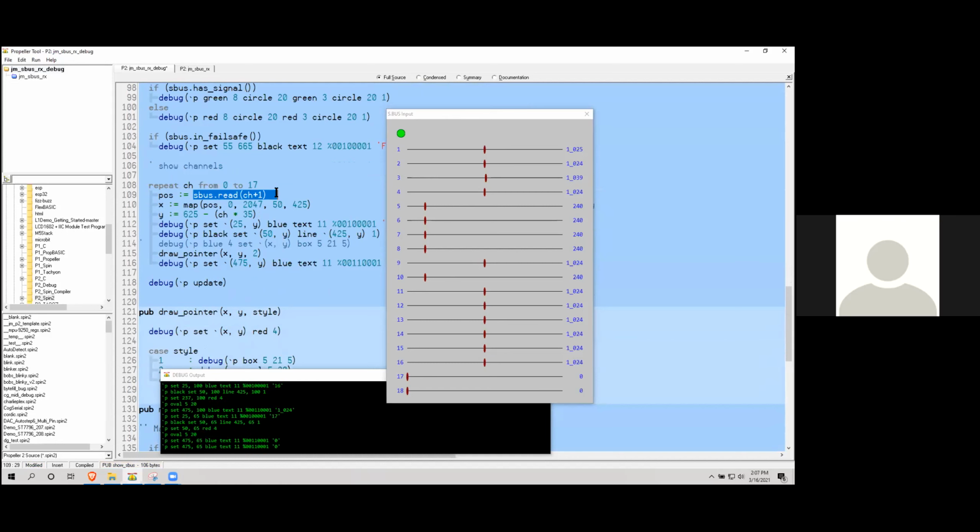Now, it's my perception that people treat the receivers as channel 1 to 18, not 0 to 17. So that's why I'm using a 0 to 17 here, but I'm adding 1 there, because the object expects you to ask for channels 1 to 18.